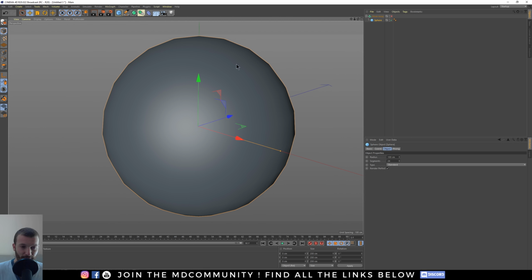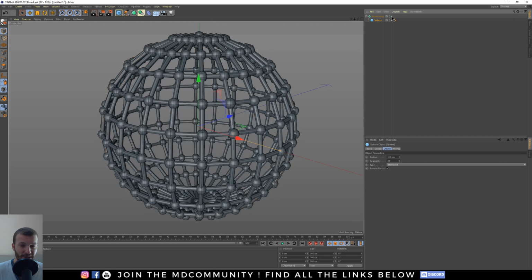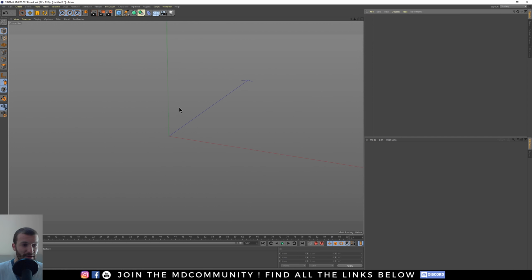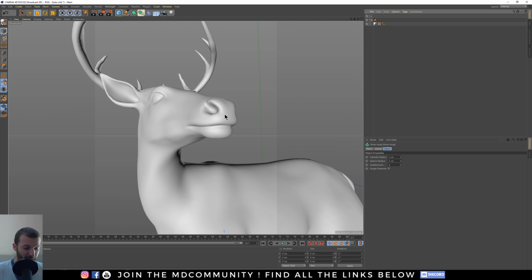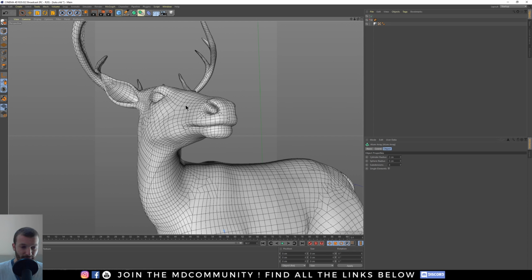I need to show you the topology of my sphere to understand. So go in Display and select Gouraud Shading Lines. And then B is the shortcut. And don't move your mouse. B. Okay, as you can see, every edge will be replaced by a cylinder and every point will become a sphere. Magic.